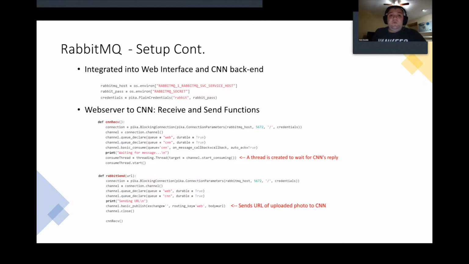In our web server, the rabbit send function sends the URL of the uploaded photo to our CNN backend through a queue called web. We then can wait for a reply from the CNN application on our receive function on the queue CNN. Because we didn't want to hold up the entire Python Flask interface while we wait for a reply, we spawned off a thread which waits for the CNN reply, and then once it is handled, it goes appropriately to the next step.